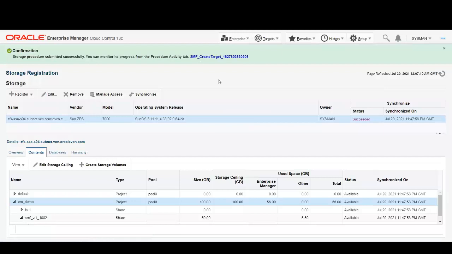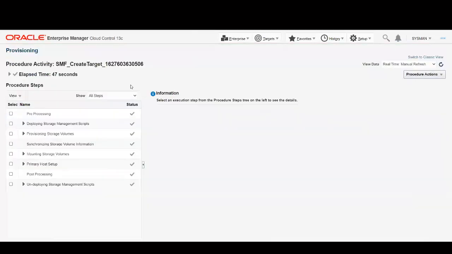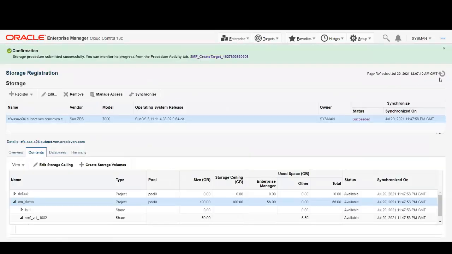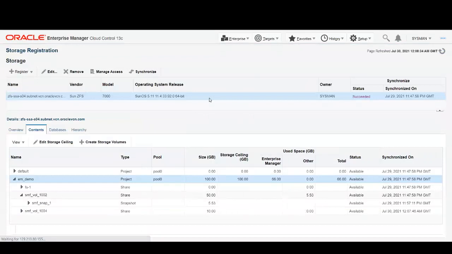Same way, I'll pause the video while this job is running, and I'll come back when it completes. So our deployment procedure just completed. Close this page and refresh our storage registration dashboard. And as you can see, we have a new volume created that is 10 gigs in size and is the one that we're going to be using for our pluggable database, test master, and snap clone.